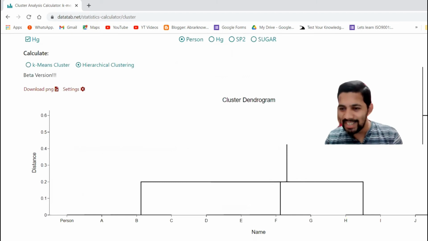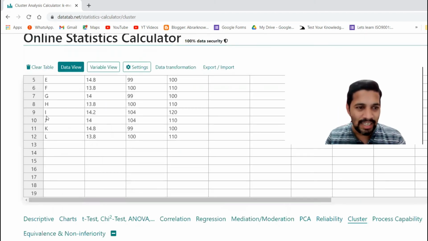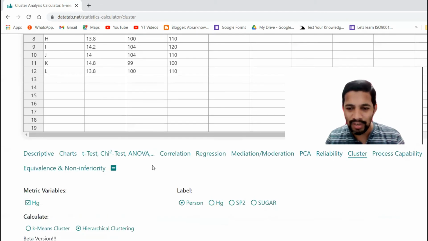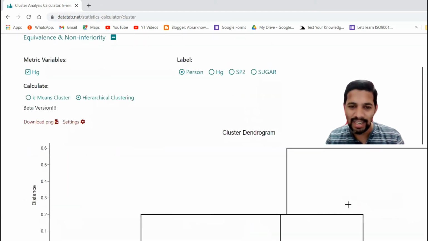But J and K is exceptionally good. So you can see, let's say J and K, the 14 and 14.8, right? This is the highest value we have got. So this is the reason J and K is identified as slightly higher.